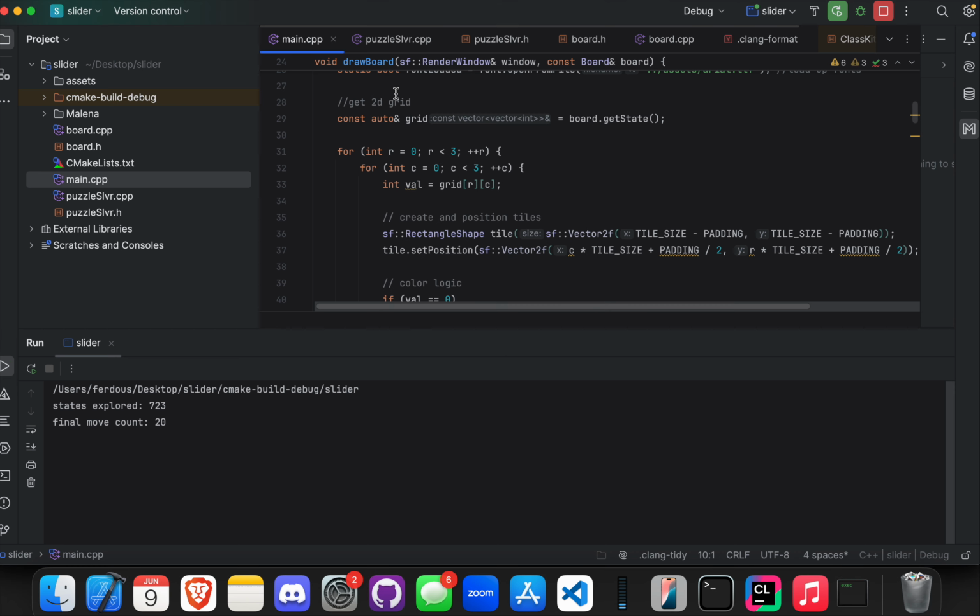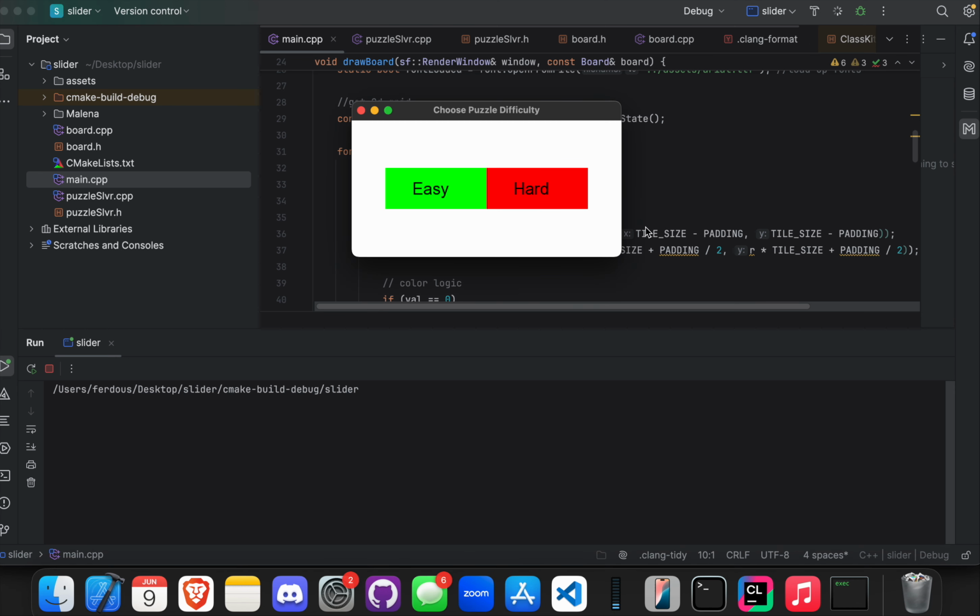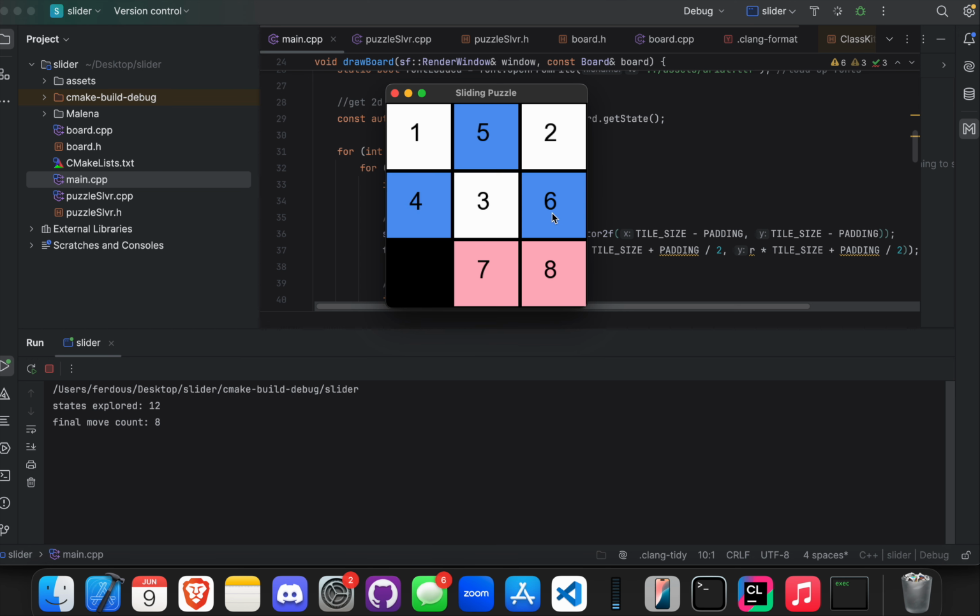Let me run it again. Hard. Yeah, since it's shuffled more, it's basically the same thing as the easy one, but since there are more combinations, it's just going to have more steps.